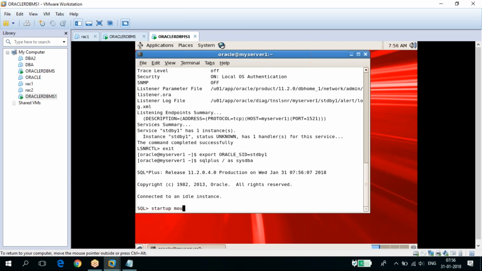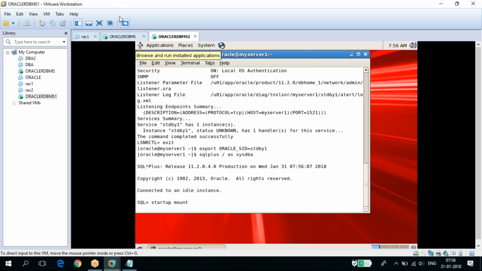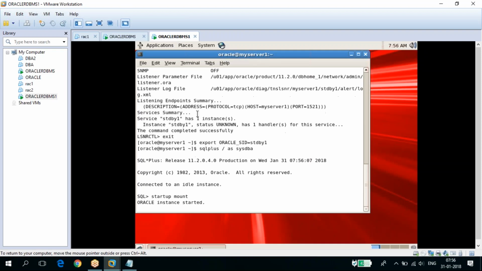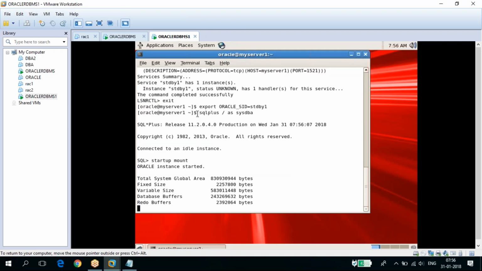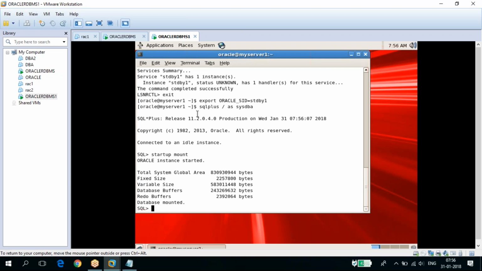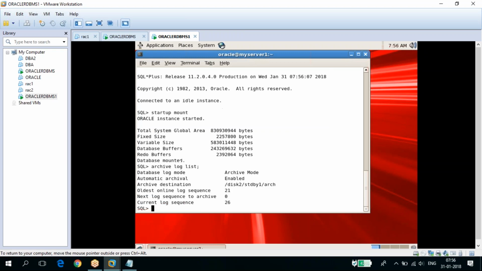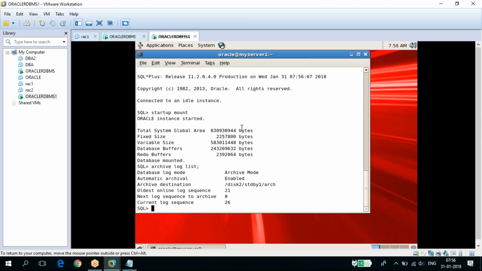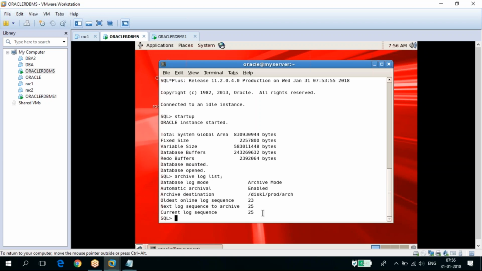Okay, so start up the database in mount mode. Before adding the standby redo log file, stop sending the log file from this machine. So alter system set log_archive_dest_state_2 equal to defer.